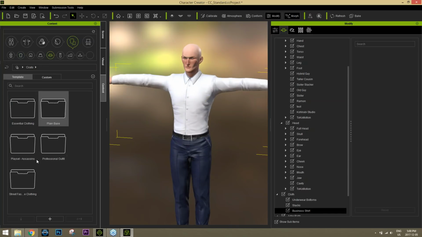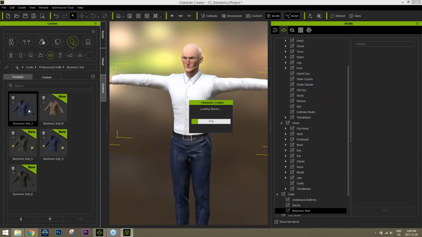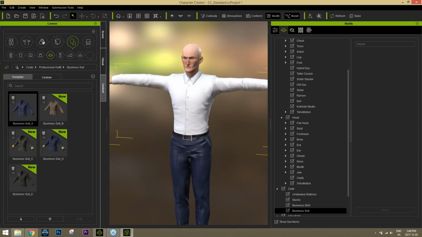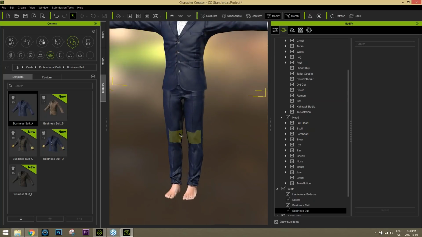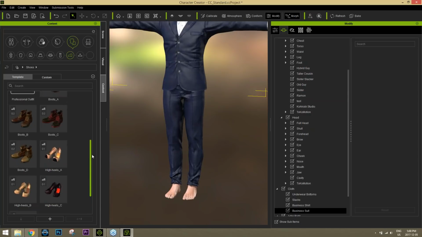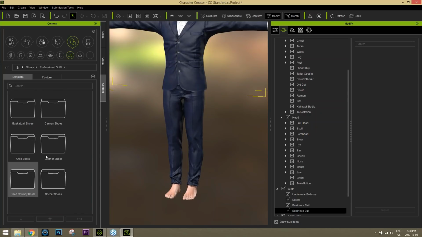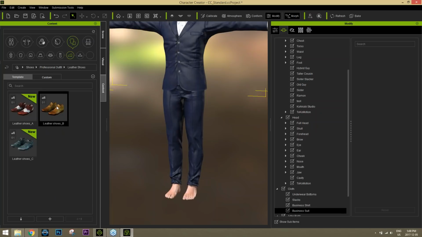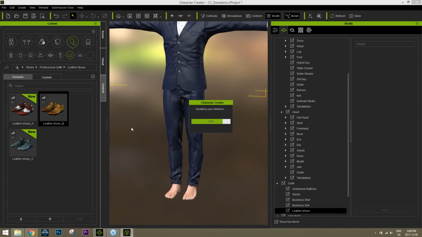And then there's coats under professional outfits. Business suit, we'll just throw a nice blazer on top of that here. All right, maybe give them some shoes. Under shoes right here. Again, if you have any questions about character creators, I know it's not the focus of this webinar, but I'm just going to throw on some stuff real quick here. Leather shoes. If you have any questions about this, feel free to ask me.